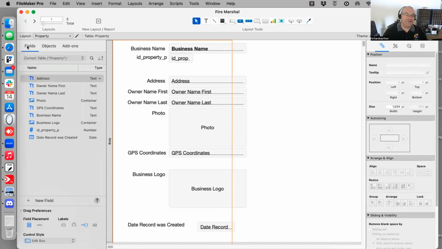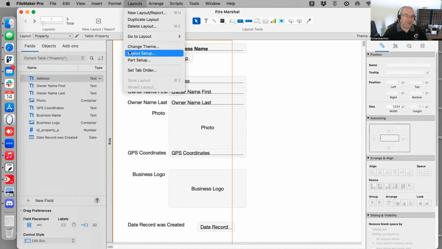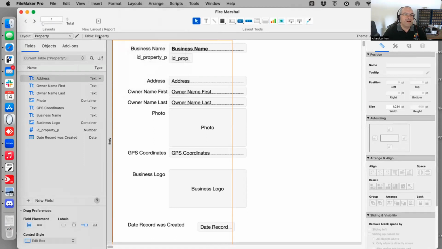On the left side, I'm just going to cover the left two items first. These are all the fields on this layout, okay? So we talked about this up here. These are all the layouts that are available. This allows us to edit, do the layout setup, which is also right here. So that right there is the same as the pencil right there, layout setup, okay? This is the base table that it belongs to, okay? And so these are the fields.